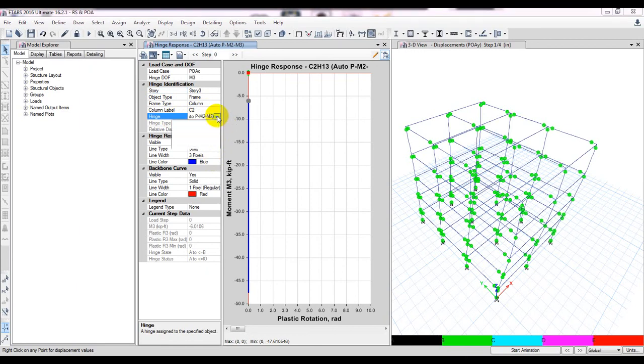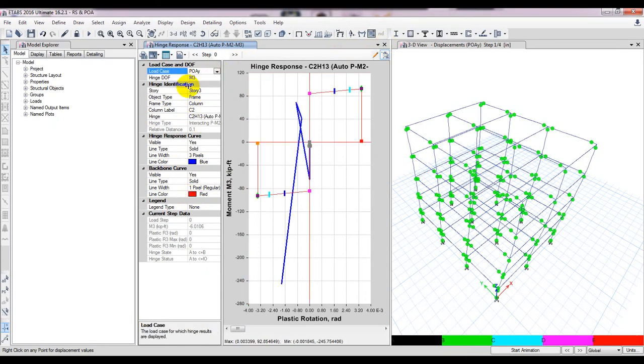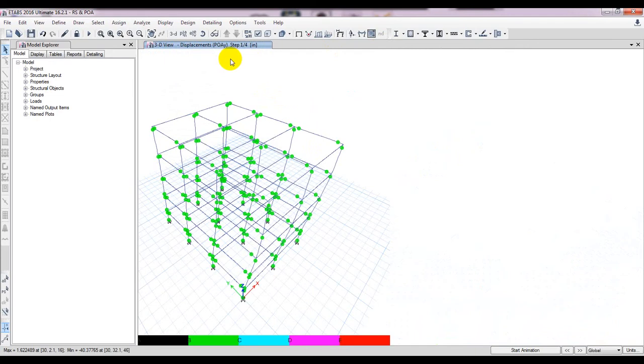Here is the hinge auto select option, and after that the relative distance. Okay, everything is okay. The two lines are representing different things. If we close that, from here we can find the result for pushover Y. This is the curve for pushover Y, and I'll close that.